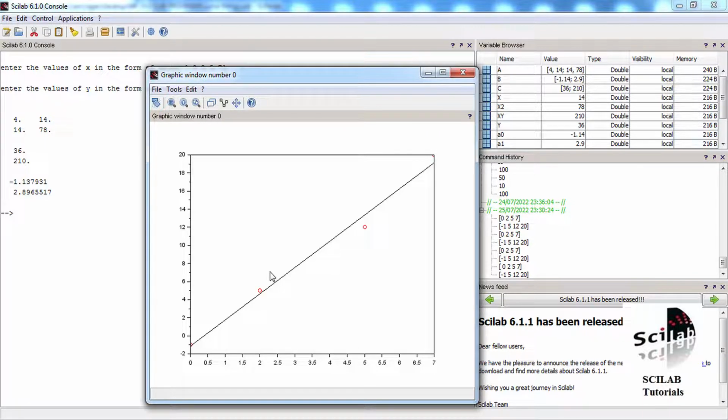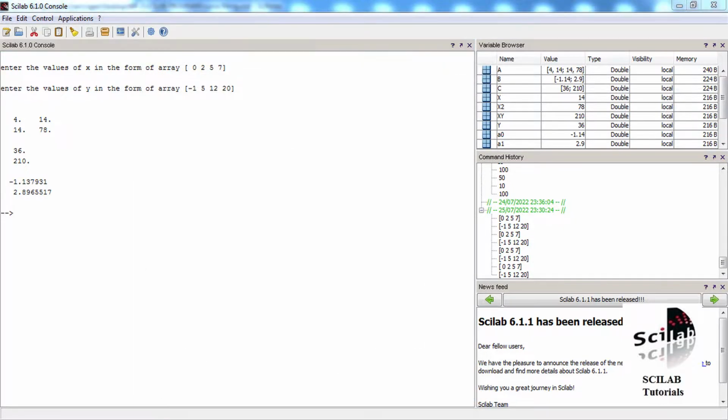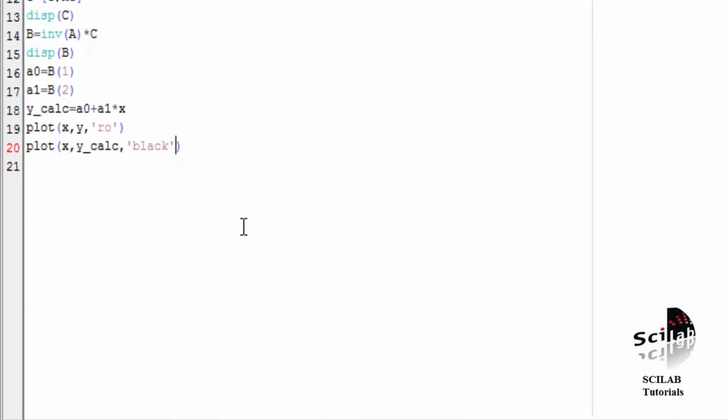So let us make our graph more attractive by doing some modifications in the axis and figure properties. So I will close this graphical window and go to our Scilab editor. So first of all, I will write xlabel. Let us choose xlabel as input, ylabel as output, and title as curve fitting.